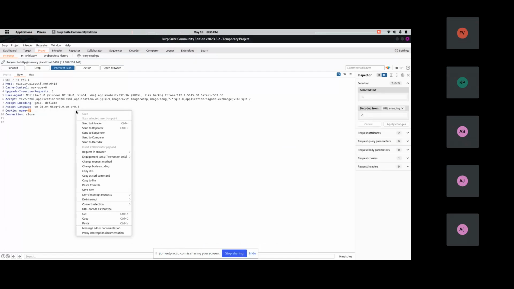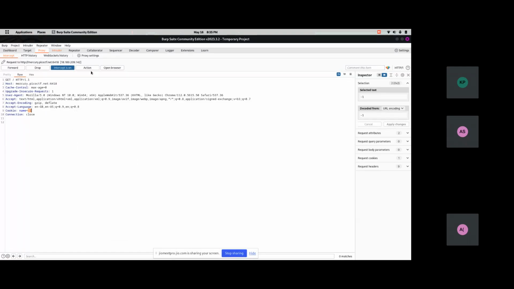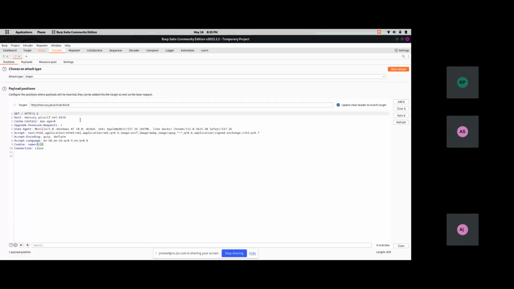So we right click on the window and there is an option called Send to Intruder. Intruder is another tool inside Burp which helps us to modify values and send requests many times. Like we can send the same request many times with the value changed. First we click the Clear button. Now we can select this -1. This is the value which we need to modify.